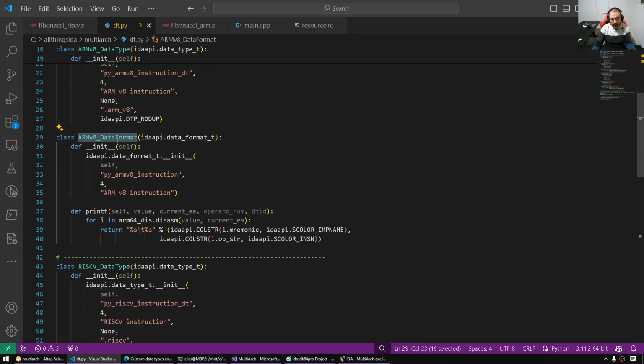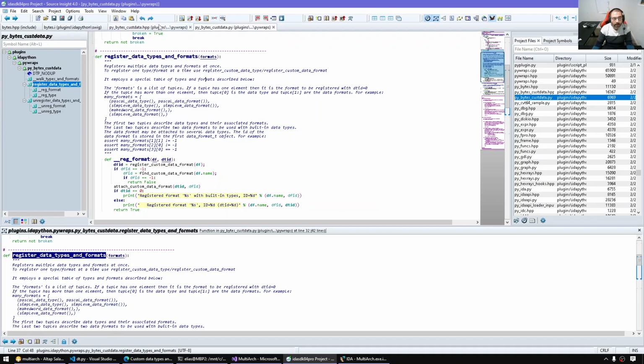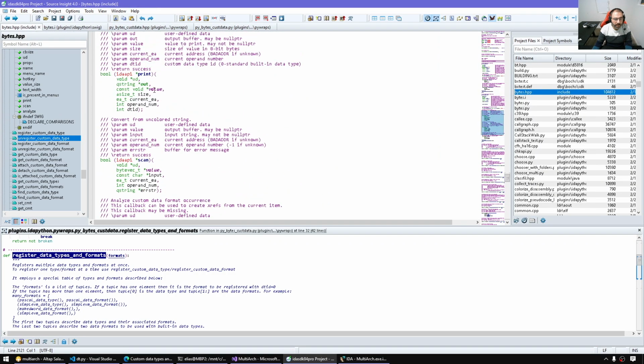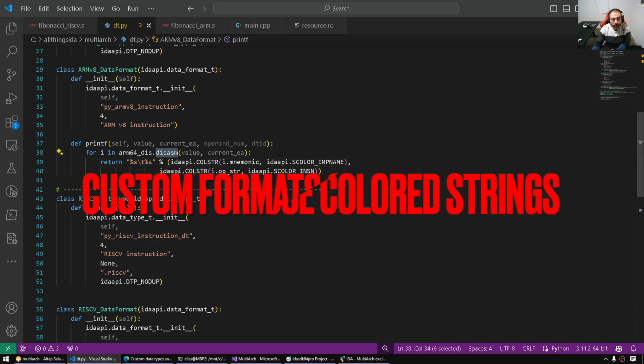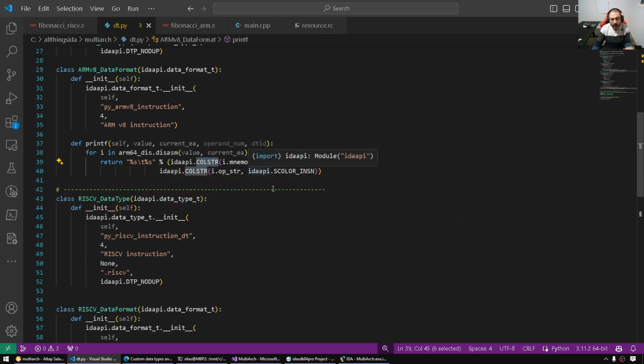So that's where the data format comes into play. And I override the print. Now, as usual, the print method, of course, we have to rename it since it's a reserved keyword. So in C++, it's print, and in Python, it's just going to be printf. It will receive the same, and to render it, I just have to return a string. And I'm using the Capstone disassembly call to disassemble and return a colored string. And I'm coloring the instruction with the import color and the operands with the instruction color.